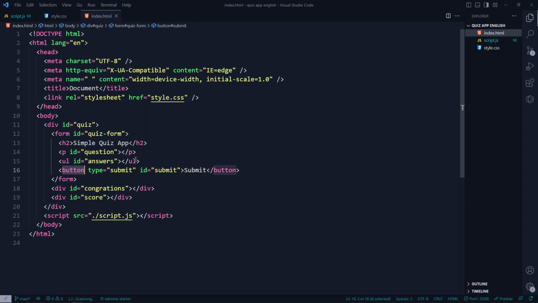Whenever we track every question and answer, then at the end of the questions, we have to submit all the answers. That is why we have to take a submit button, and afterwards we'll show a congratulations message and also the score. So here is the score ID. As you can see, I have taken ID instead of class. We'll learn how we can get all these IDs in JavaScript. We are trying to implement our main functionality. So let's jump into the script.js file.